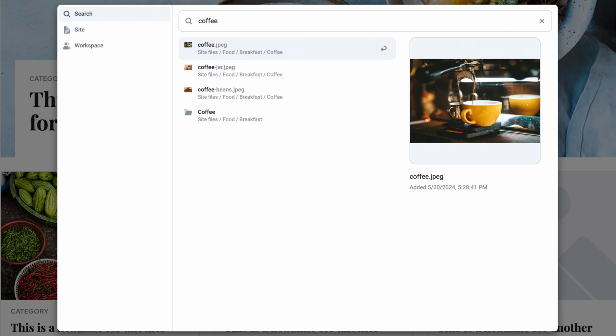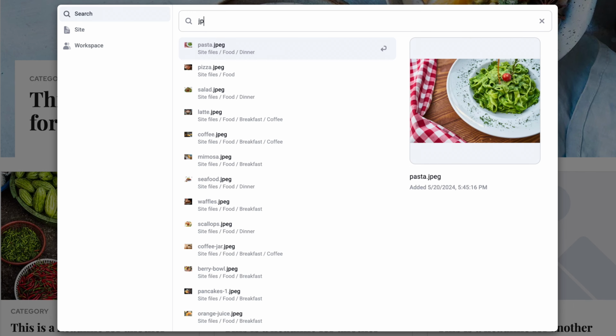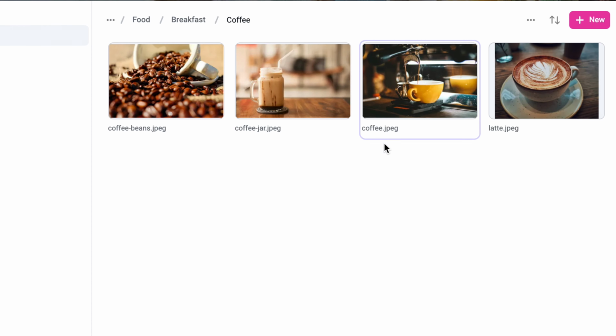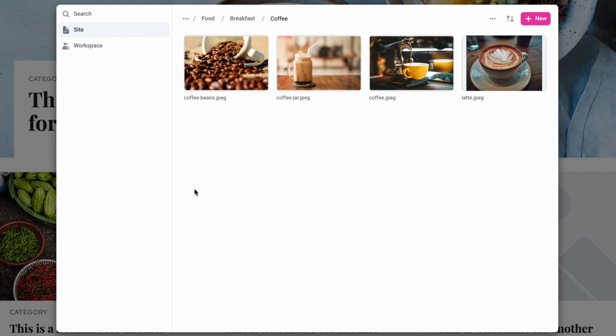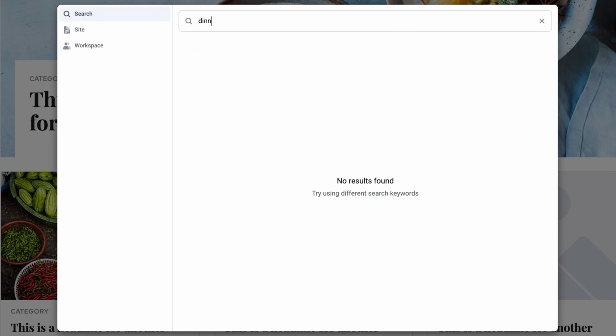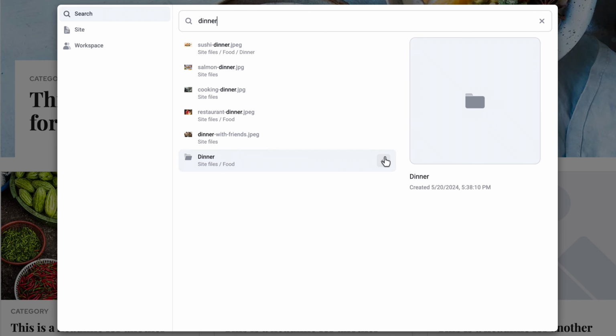We can also search for files by a particular extension. Let's look for some JPEGs. To see where this file is located, click on it. The file we clicked will flash a few times to grab our attention. We can do the same thing to navigate to folders. Let's search for dinner and navigate to the dinner folder.